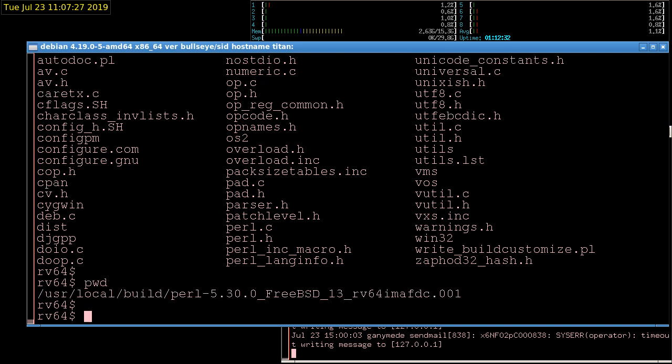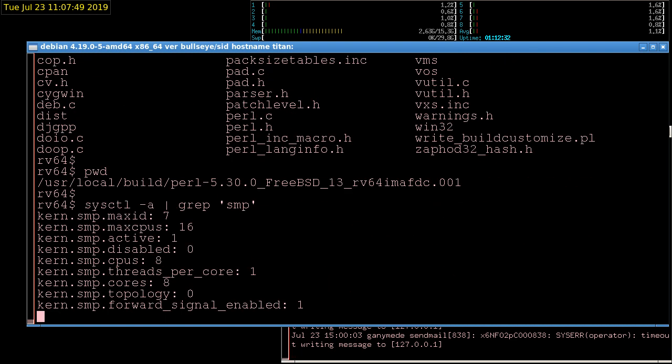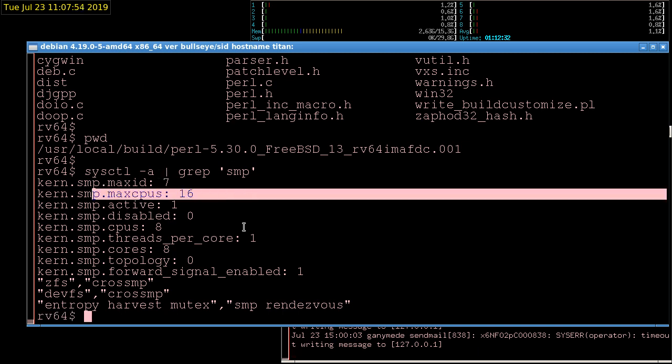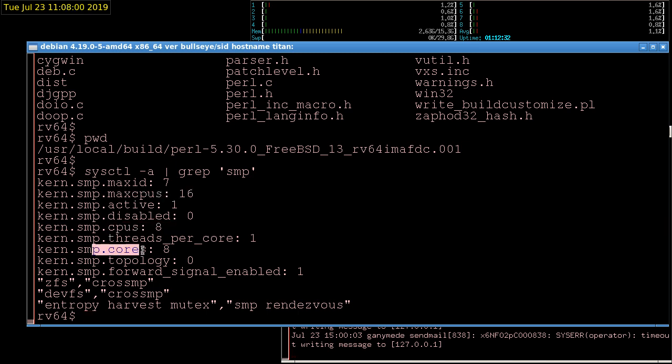RISC-V. It's currently running. I'm going to fiddle with this offline, off the stream, because who the heck wants to watch me mess around with some experimental machine? I will just do this, though. I think I can do sysctl -a | grep smp. I think that should come back and tell me that it's a system designed for a maximum of 16 processors. It currently has 8 processors, 8 CPUs, 8 cores. You know, it's an 8-way machine.